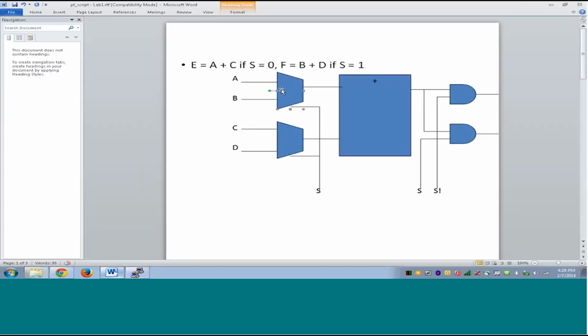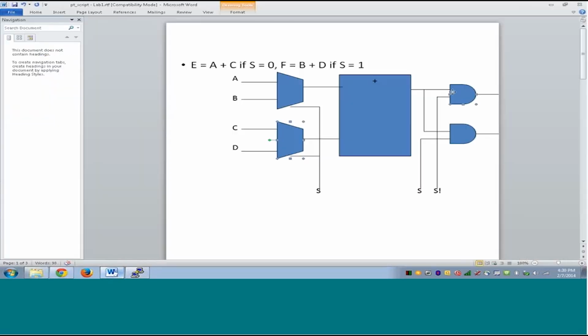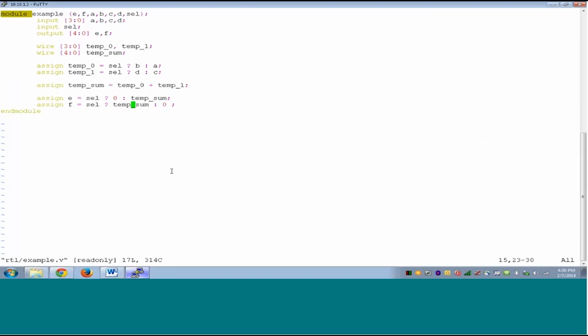These are the muxes that select between A and B, and C and D. And then there's the adder, the temporary sum, temp0 plus temp1. And then we assign E based on select: if select is 1, then E gets 0, otherwise it gets the sum. F gets the sum if select is 1, otherwise it gets 0. So these 2 assign statements in the end represent this ANDing logic. So I have synthesized this now. This is completely combinational logic.